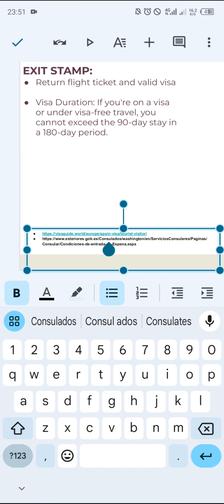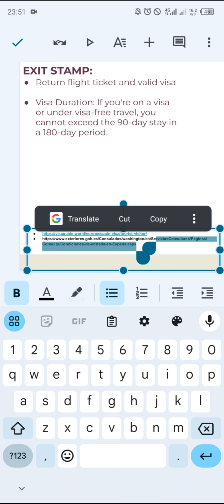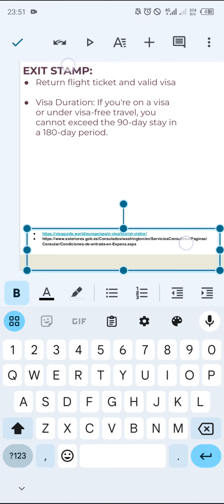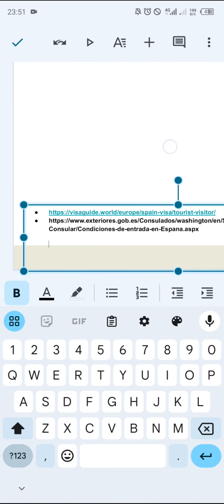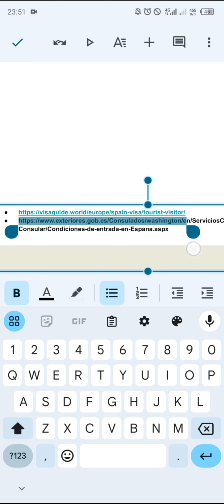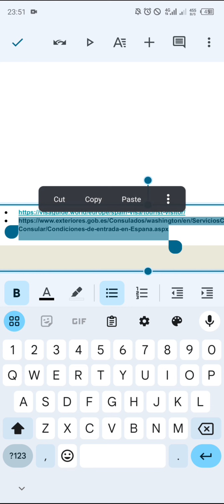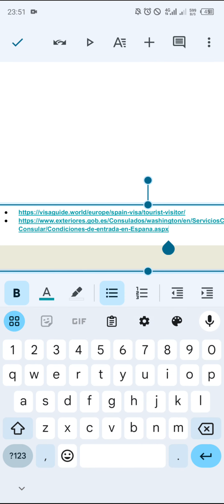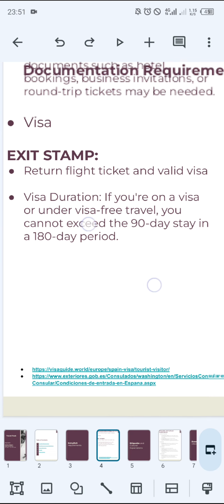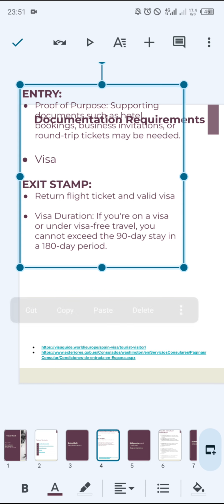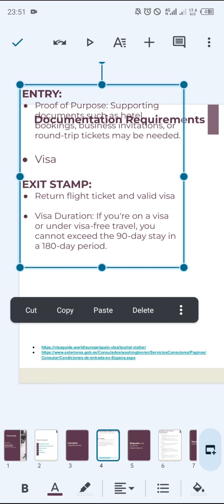Same here also. From here, hold it down to copy. You have to be patient with it. You're using a phone, so you have to be really patient. Plus icon, the link, and you have put it as a link. It is clickable now.